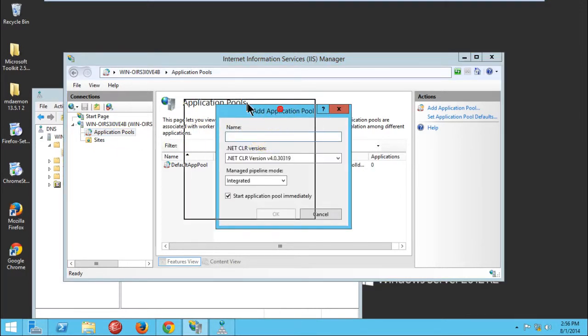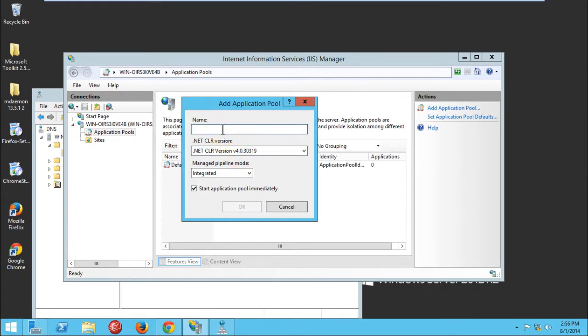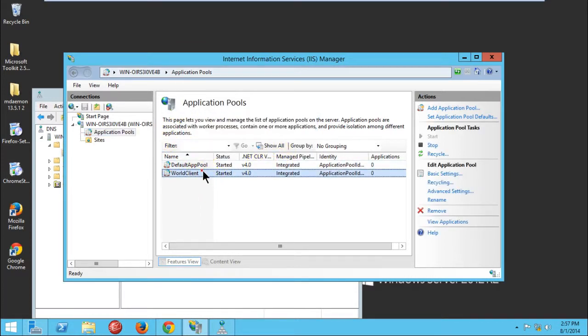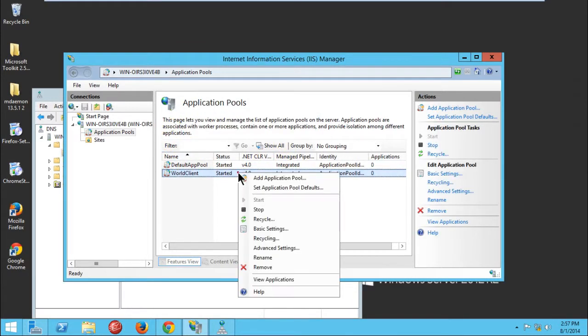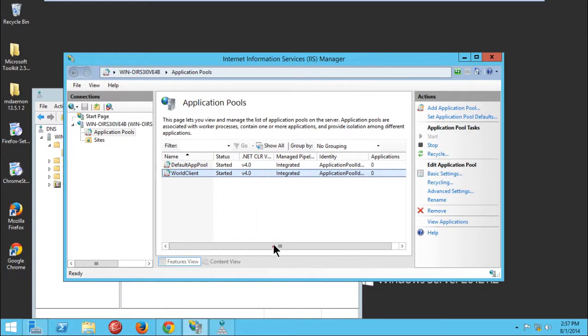Go. So we name it application pool like WorldClient. And there's something we have to do. Okay, right click on it after we add it. Advanced settings.